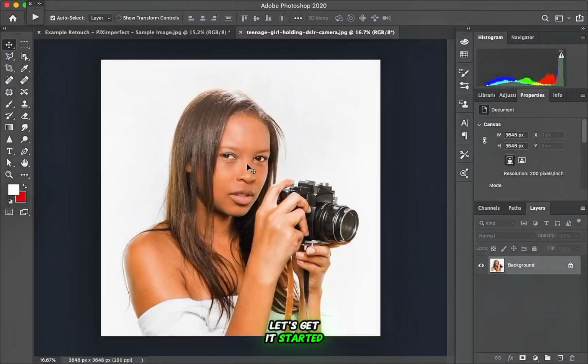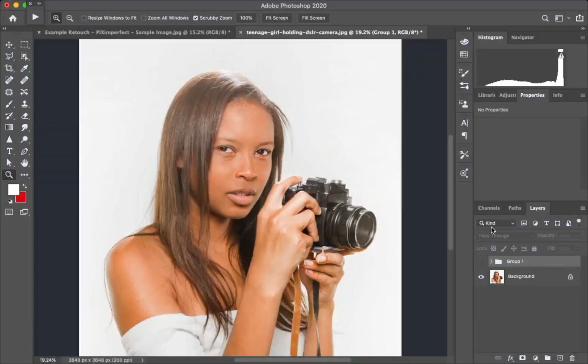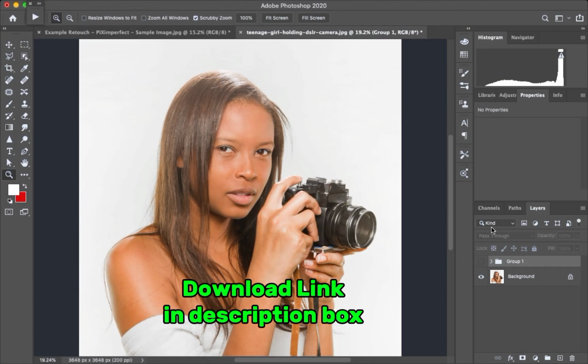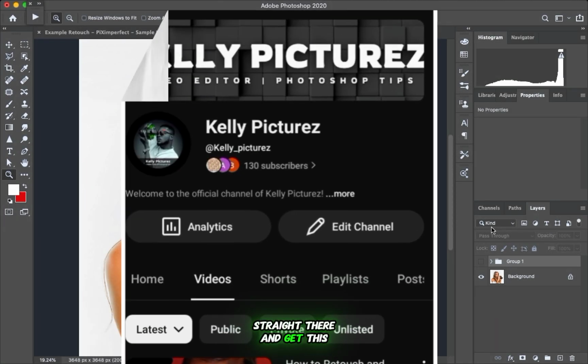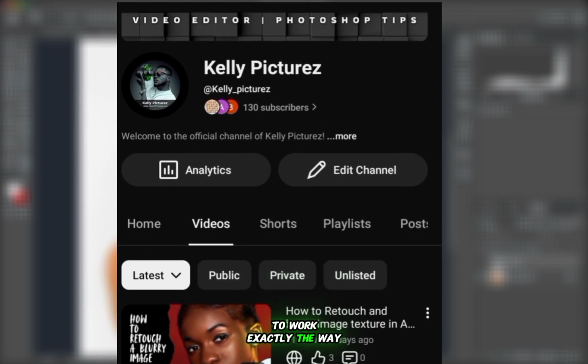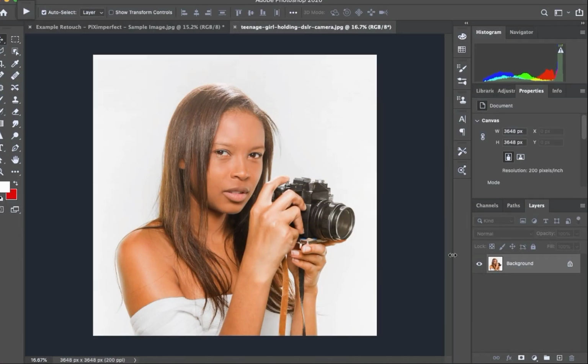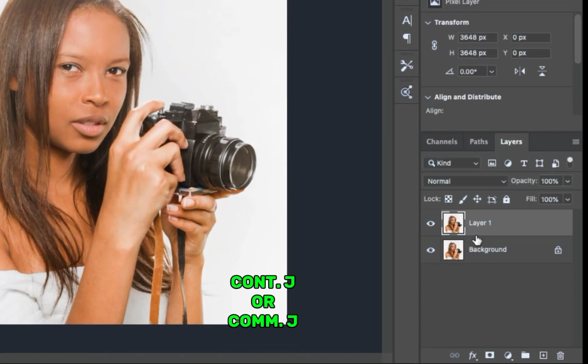Let's get started. This is the picture we are going to be working on. The link to download this picture is in the description box, so you can go straight there and get the same picture to work exactly the way I do it. First of all, duplicate the layer, Ctrl J or Command J to do that.